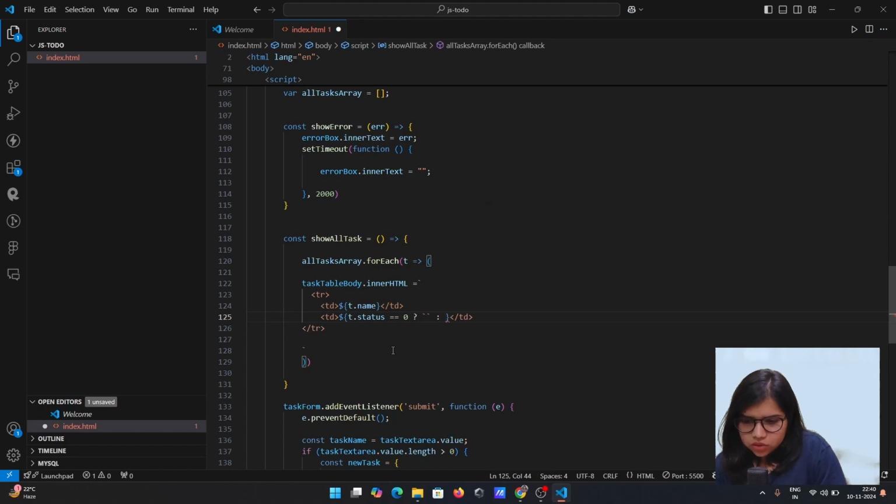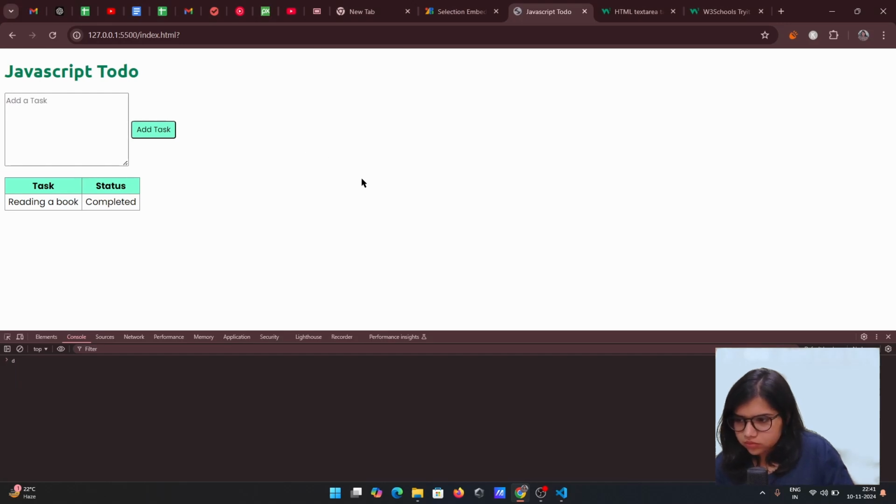Otherwise, I just want to show a text that it is completed, because right now we are just keeping two scenarios, either it is pending or it is completed. So if it is not completed, then here we will have a button, and the text of it will be mark complete. Okay, we can see that the test task is there as well as the button of mark complete, and read a book.